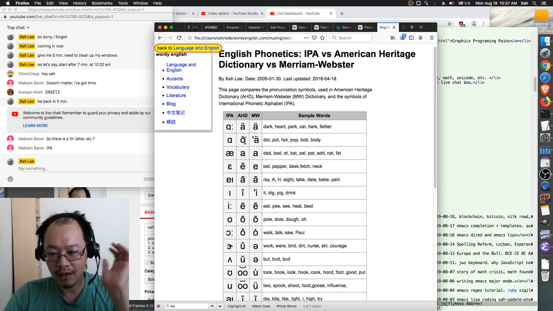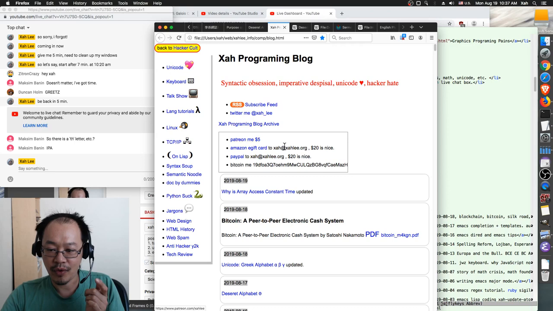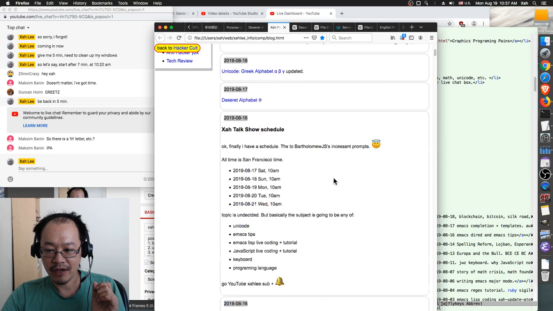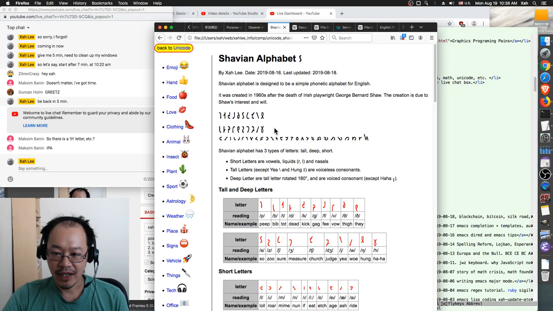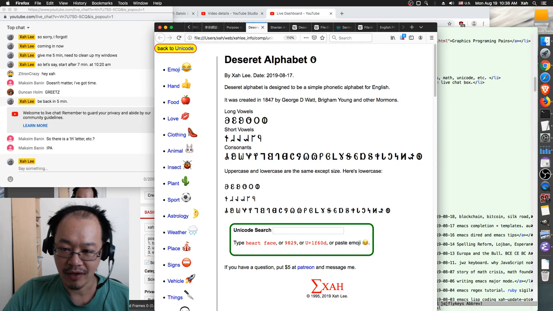So there it is. That's interesting. Let me show you another one. Another one is the Shavian alphabet. I have it here. Now this was invented in the 1960s. Let's see the Deseret. Deseret is 1847. So Deseret was there first by many years.